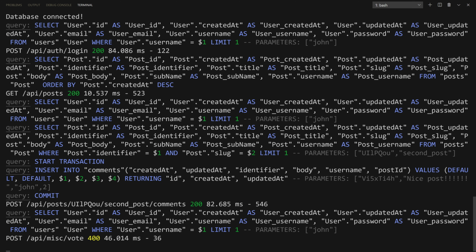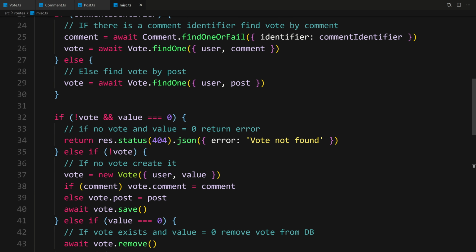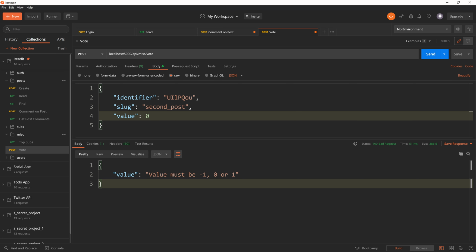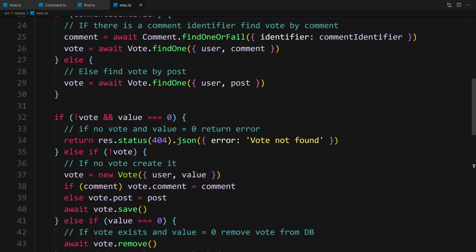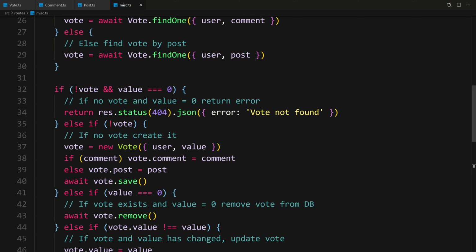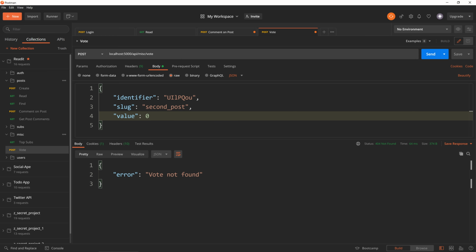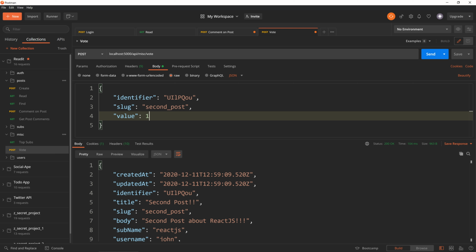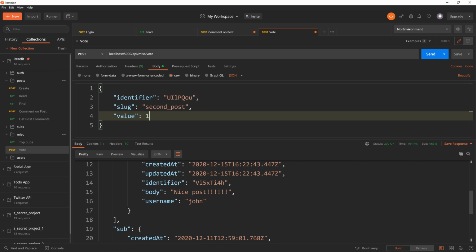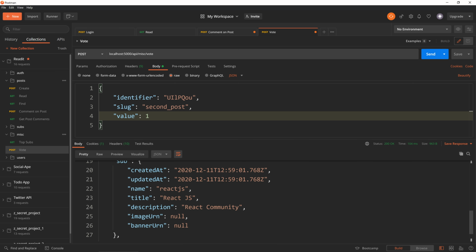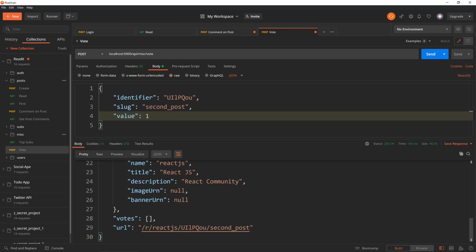Let's test when we, let me check. So here, let's test when we don't have a vote and the value is 0. So like that, we should get the error. Cool, we get vote not found. Now, we should now hit this block, which is when we don't have a vote, when we have a valid value, and we should create that vote. So here, let's give a value of 1 and run that. There we go, we get that post back, and we get the comments, and we get the votes, but it's empty. So let's check why this is not working.